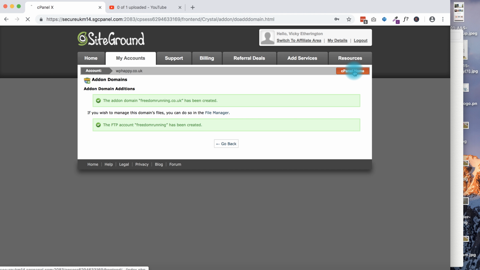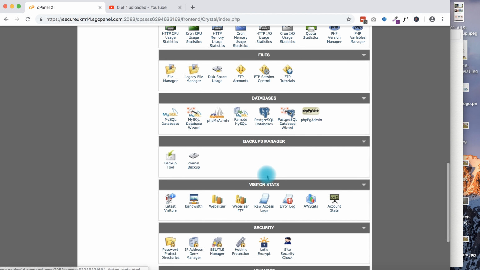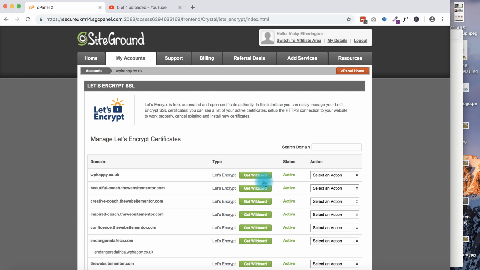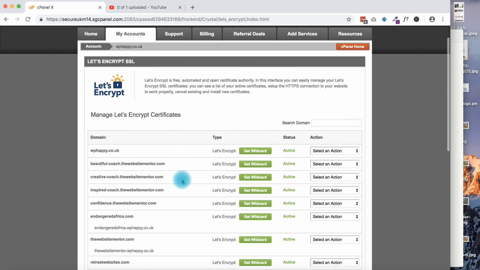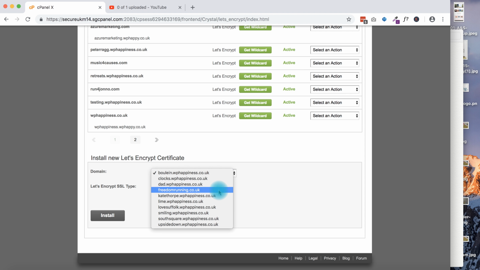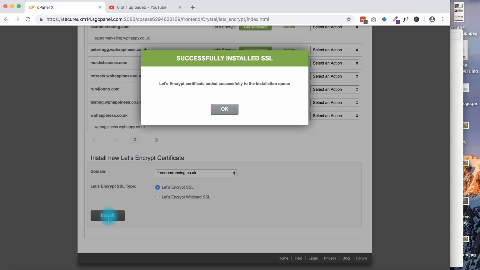So I'm going to go back to my cPanel home, and I'm going to scroll towards the bottom of here, and I'm going to go to Let's Encrypt, which is the SSL certificate that we're going to use. And right down at the bottom, we have an option to install a new Let's Encrypt certificate. So I'm going to choose the one that I want, and Freedom Running now shows up as an option because I've just added it as an add-on domain. And I'm just going to go with the Let's Encrypt SSL, and I'm going to click on Install.